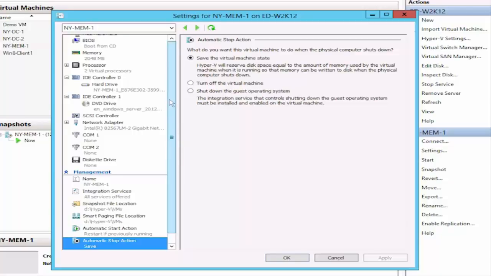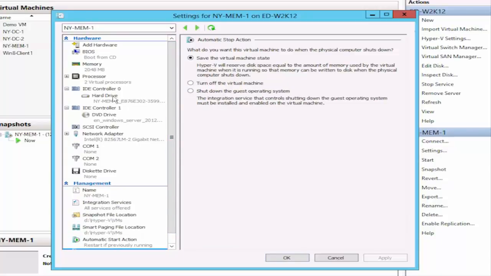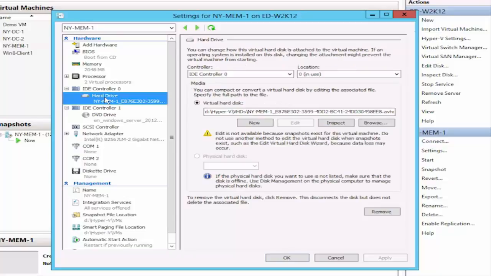Now, if I scroll back up here to our virtual hard drive, here I have this virtual hard drive that was created for New York Mem1. The first thing I want to point out right away is that I can see the location of the actual disk, but I'm also noticing that edit is grayed out, and it's because we have snapshots in place. Well, I think now is as good a time as any to talk about snapshots then.